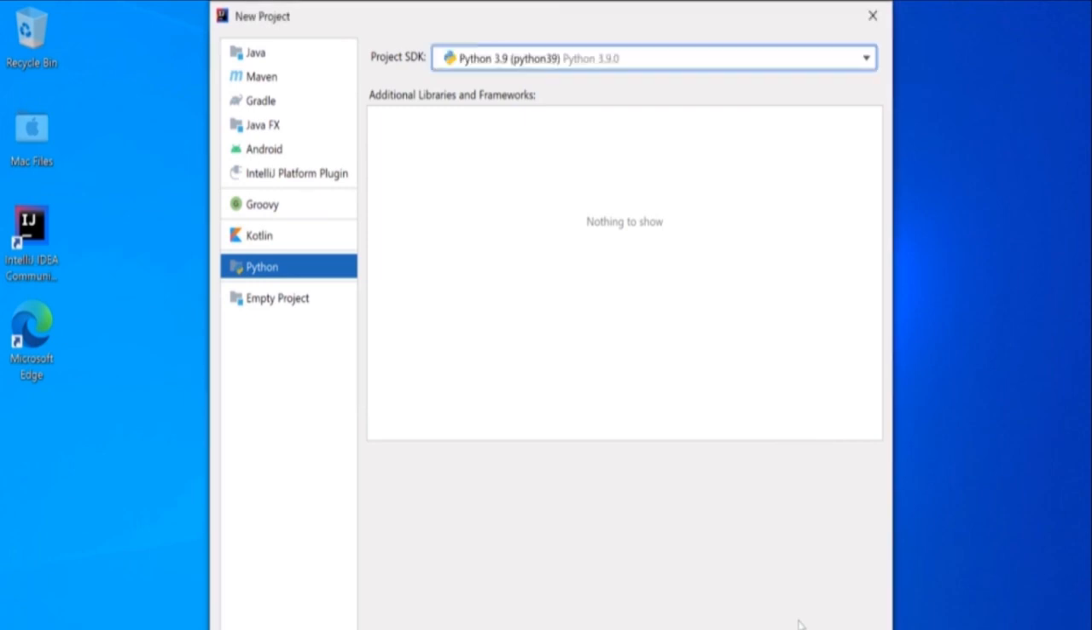Alright, so as you can see, that's finished now. And we ended up back at the previous screen, but this time we now have a project SDK. In future, whenever you create a new project, make sure the SDK is selected in that project SDK box. All right, so that's the configuration complete.